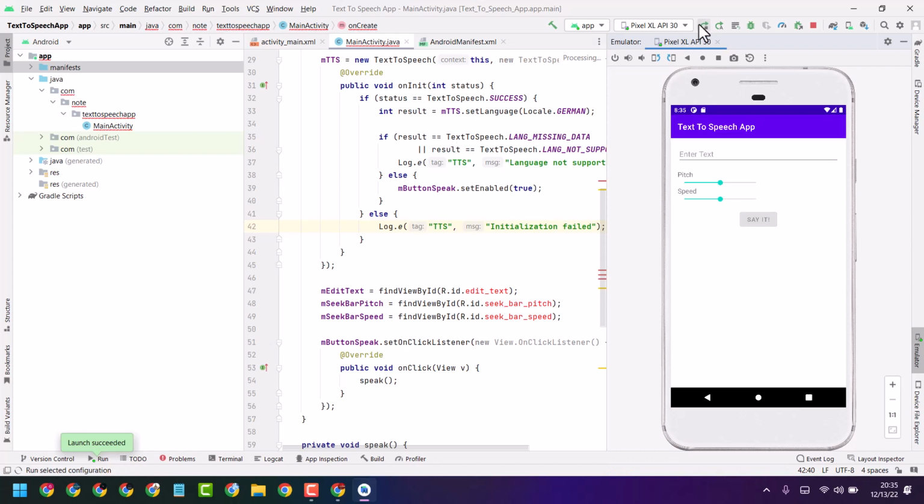Now just click on Launch. Once you copy and paste this code in activity_main.xml and MainActivity.java, you just have to run your application. So hopefully guys, you can create a text to speech application in just 2-3 minutes.